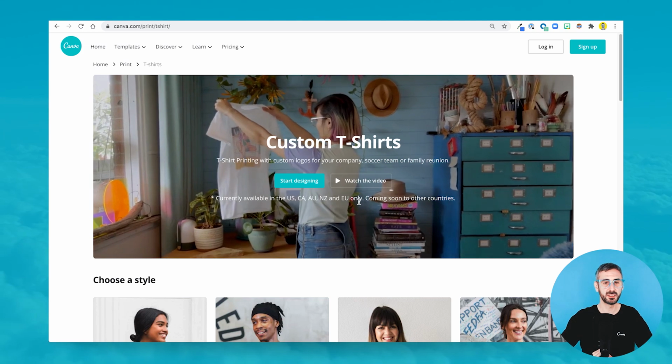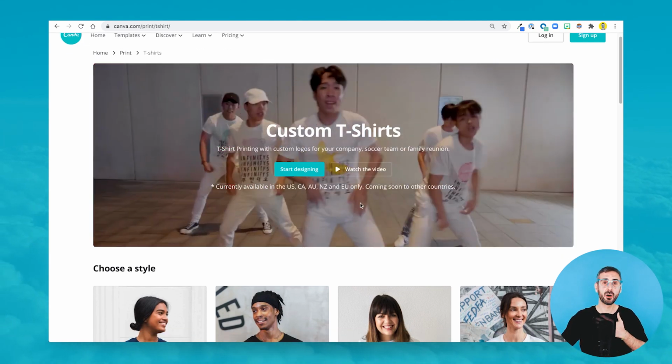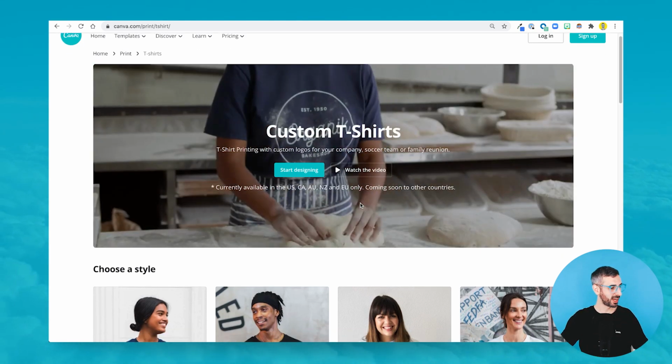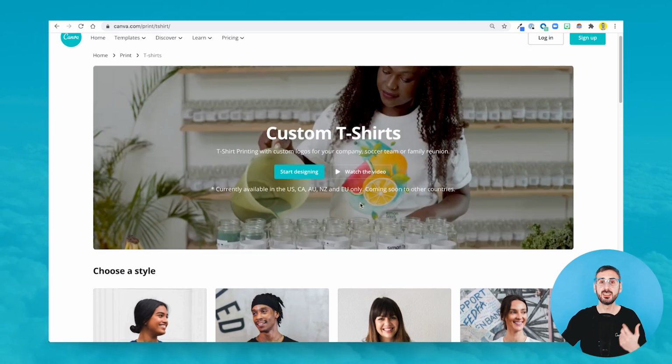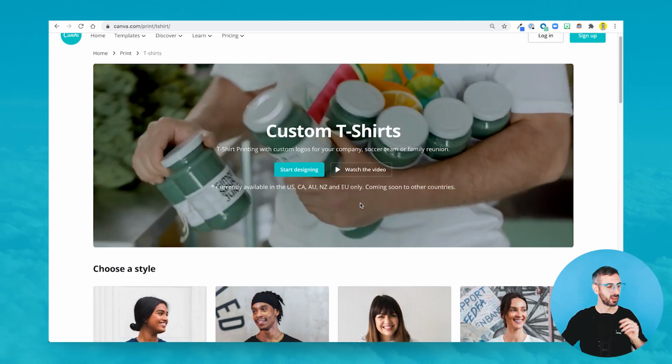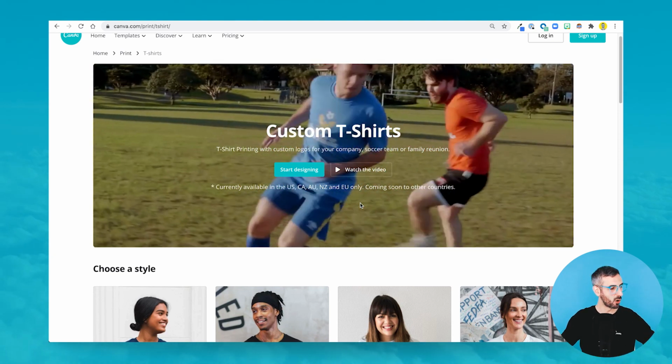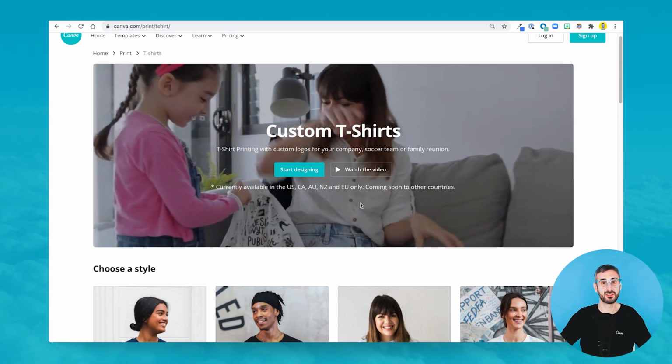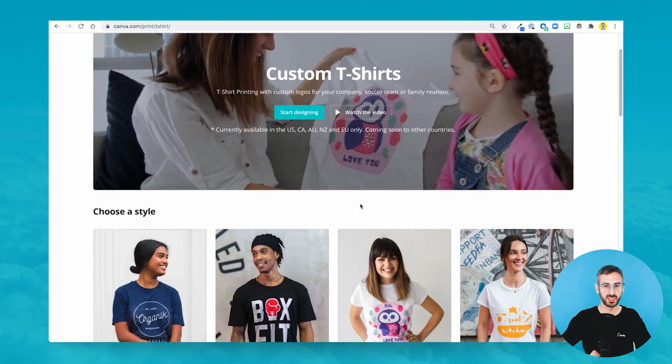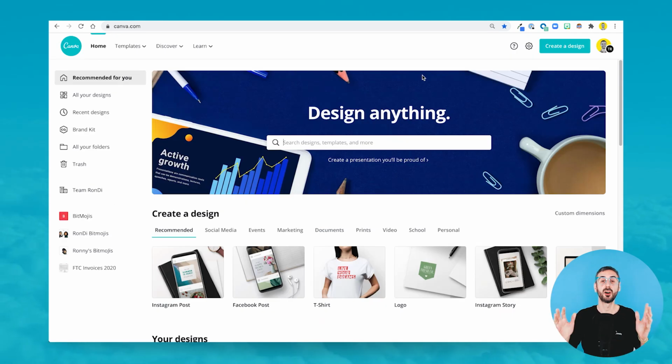But now, this being said, I want to show you how I designed my t-shirt, how I created the t-shirt, how easy it was to create this t-shirt. And then once I've showed you that, I will open the t-shirt and just try it on for you guys, for you to see how it looks like. All right, guys, so let me guide you through the simple steps for you to create your Canva t-shirt.